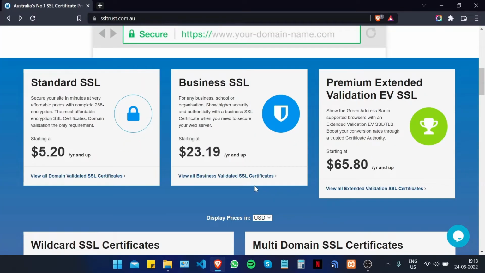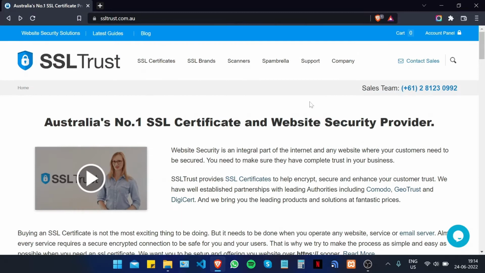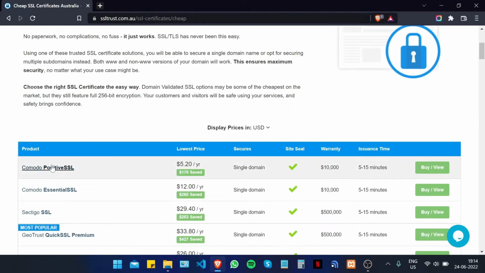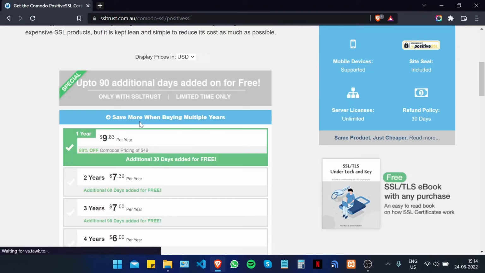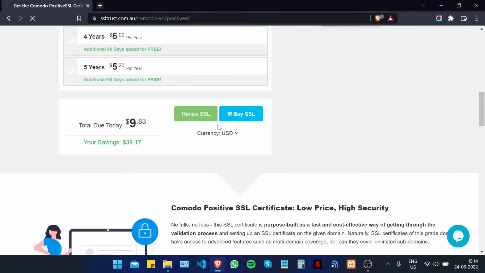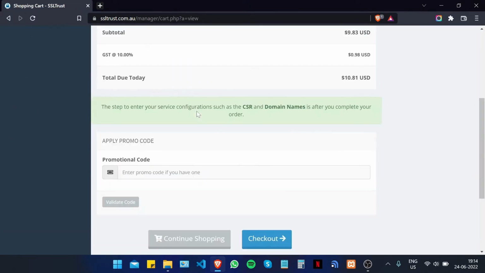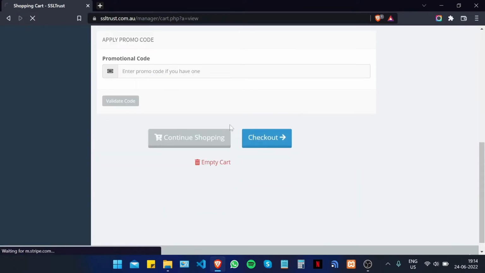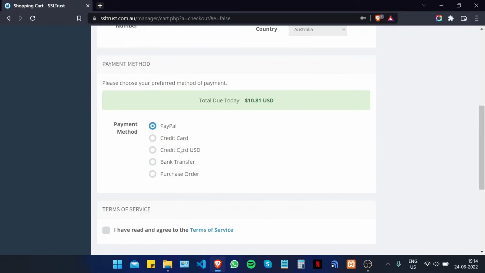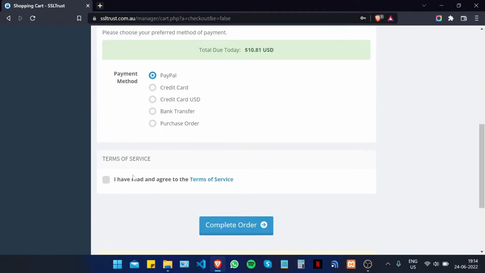So now we're going to scroll up, and for example, we are going to go with the Comodo Positive SSL for this video. Scroll down, choose your duration, click on Buy SSL, click on Checkout, fill in all these details here, choose your payment method, agree to the terms of service and click on Complete Order.